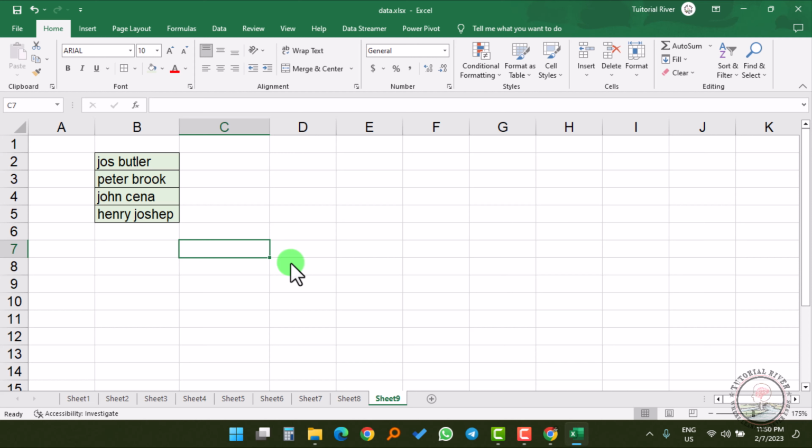Today we're going to show you how you can capitalize the first letter of a text in Microsoft Excel. For this, you just need a simple thing to do. Here you can see that George Butler or Peter Brook all are in the small letter. We want to capitalize the first letter of those names.